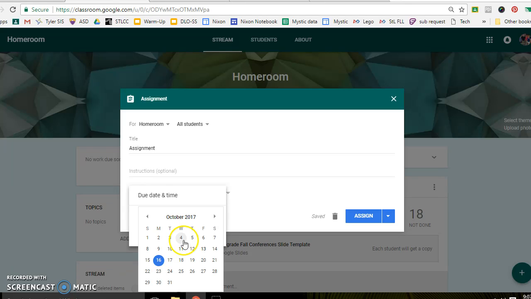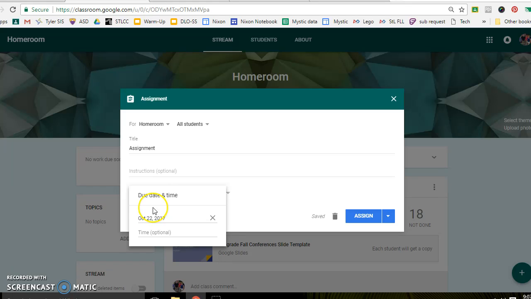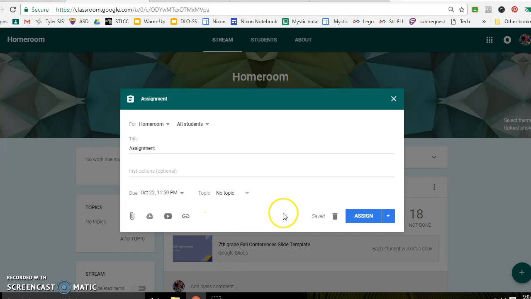But you just click on due date and you click on the correct date you want, and the time is optional, but you can also put a time. It defaults to 11:59 p.m., midnight, so you can leave it like that.